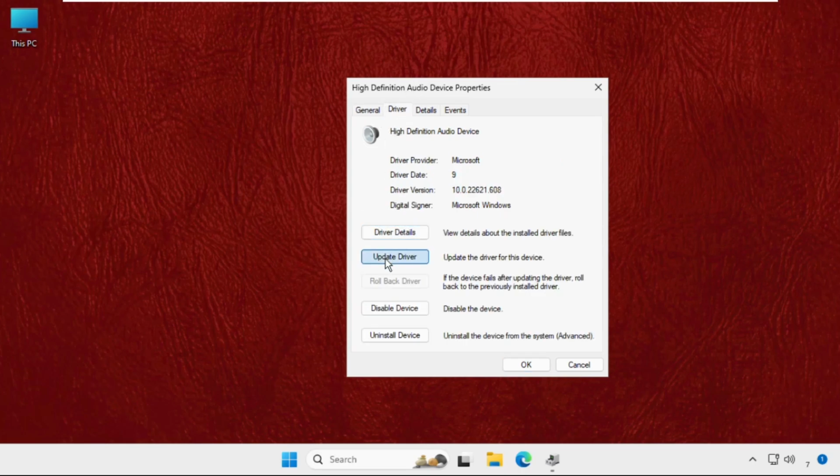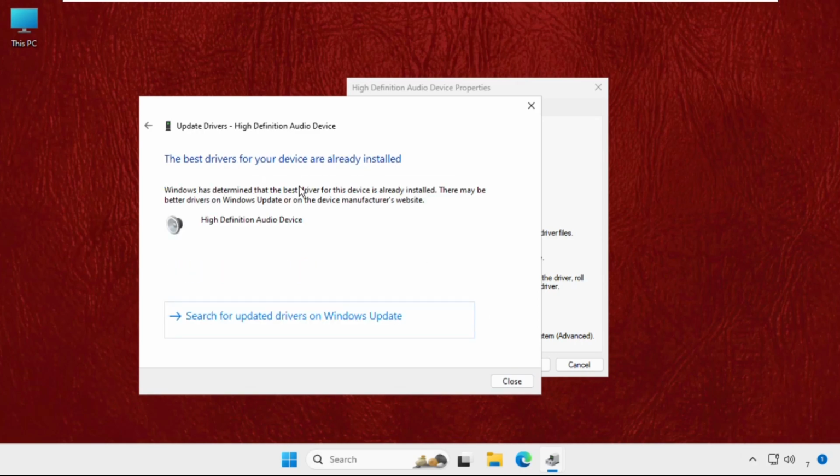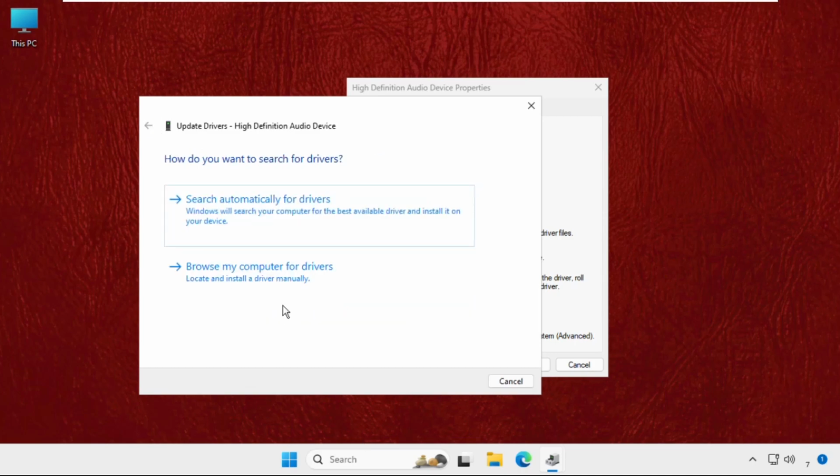Now click on update drivers. Make sure you are connected with your internet connection, then select the first one. Once done, go back and you can also select the second option.